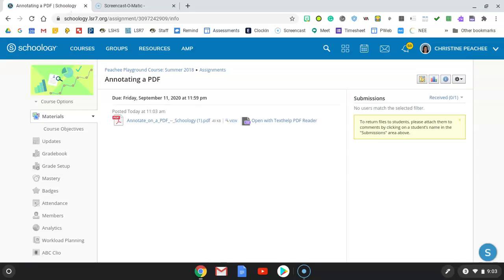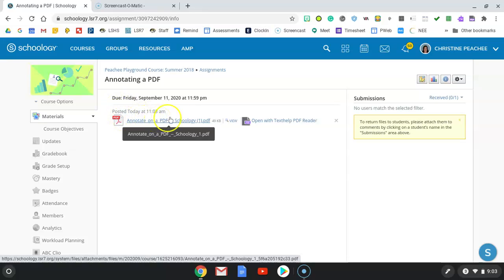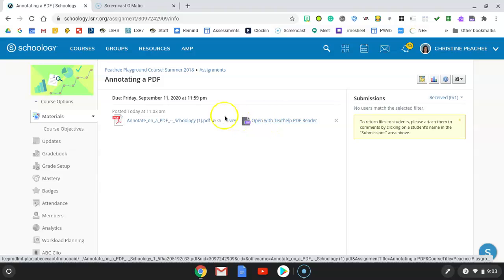Gentlemen, this is to show you how to annotate with a PDF. I'm going to go through and show you both how to use the feature of annotating a PDF using just downloading the PDF directly, and then with this Open with Text Help PDF Reader. First, we'll start with this.